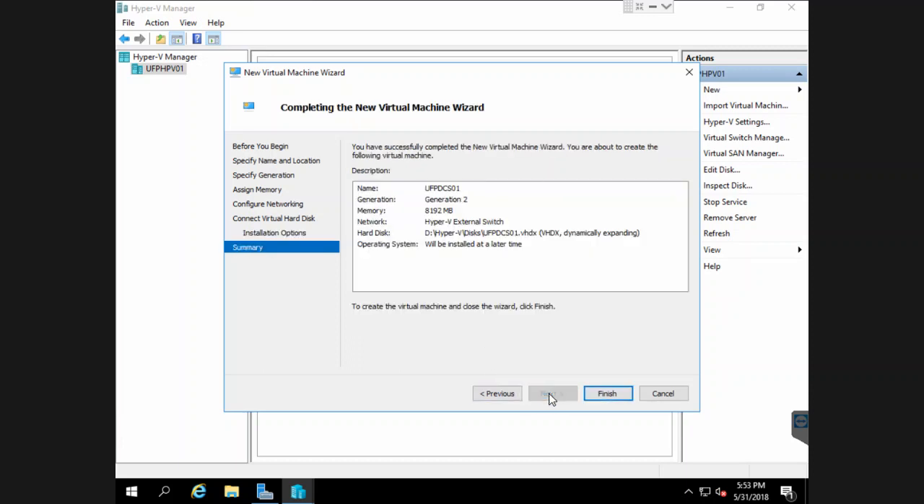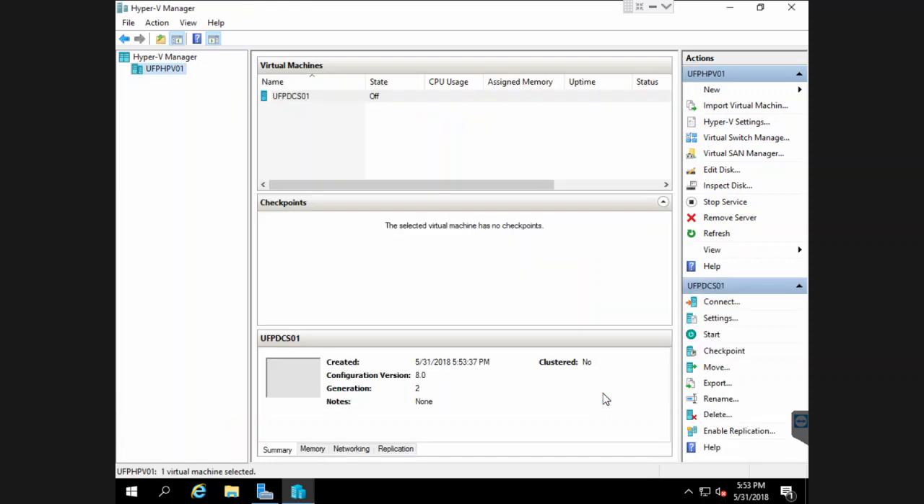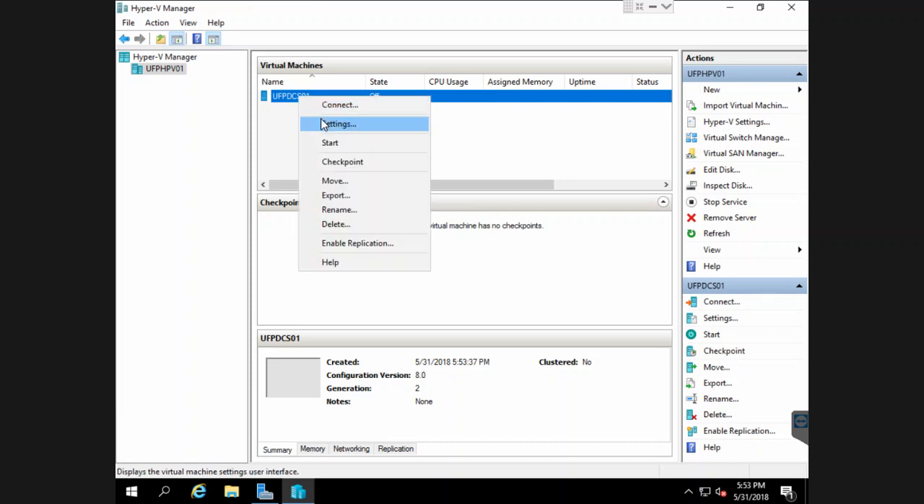Next. Here we can review UFP Domain Controller Server 01, second generation, 8 gigs of RAM. It's going to use the Hyper-V switch that we told it as the network. It's going to store the disk under D Hyper-V disks, and we're telling it we'll install an operating system later. And we'll click Finish. So now, under our Hyper-V server, you can see we have a virtual machine. So now we can right-click this virtual machine and go to Settings.